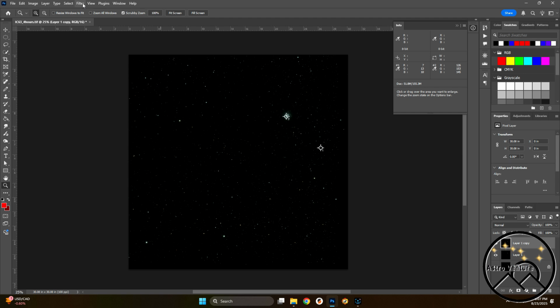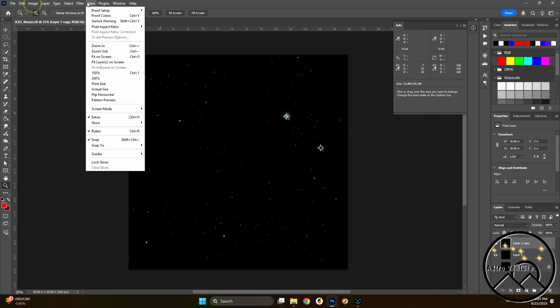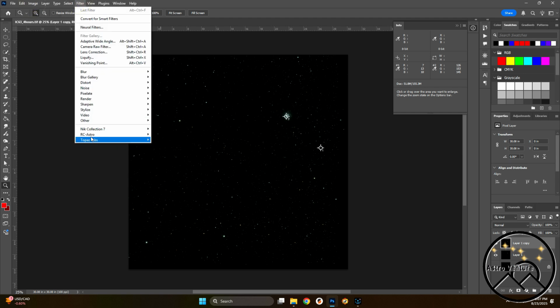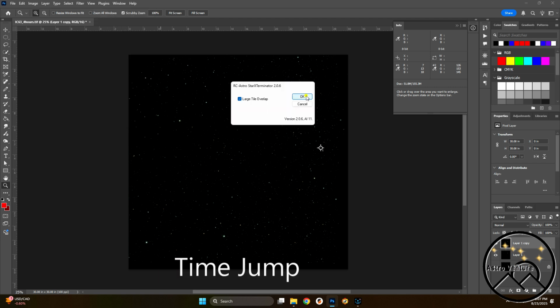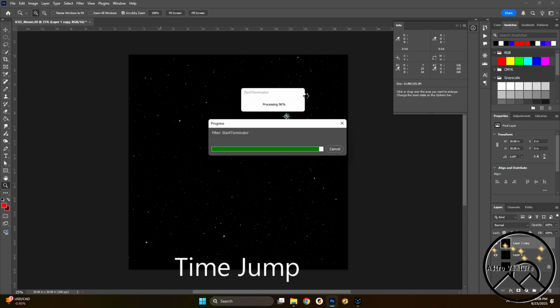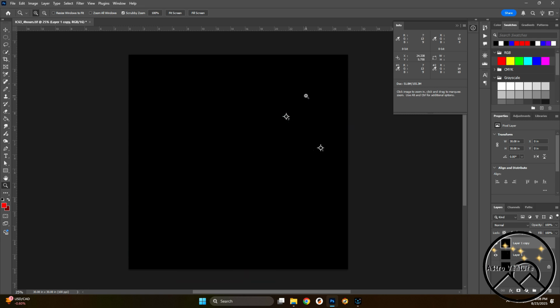So let's see here. Filter, RC Astro, Star Exterminator, and let's get those removed. And the Star Exterminator is done. It has removed all of my stars. And my next step is I'm going to hit Control L.